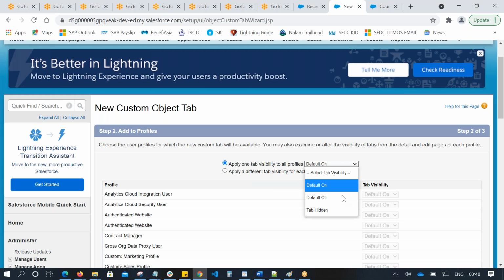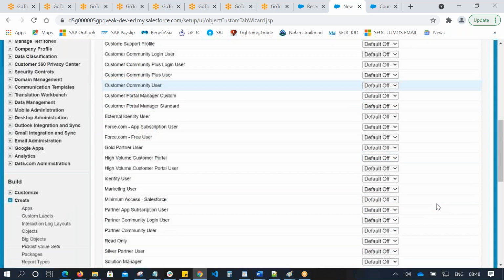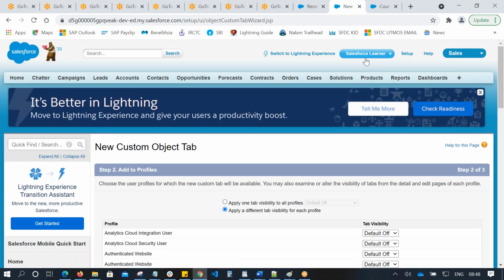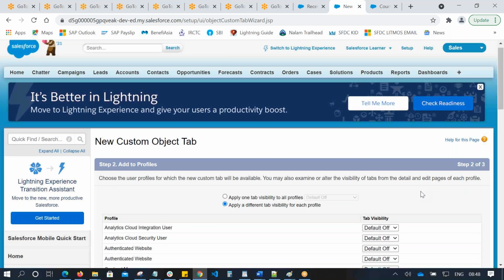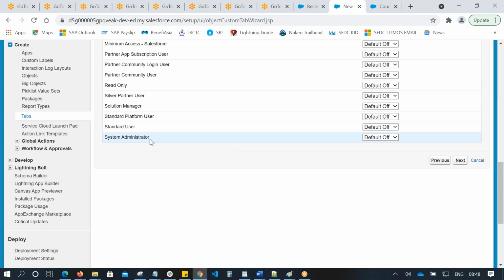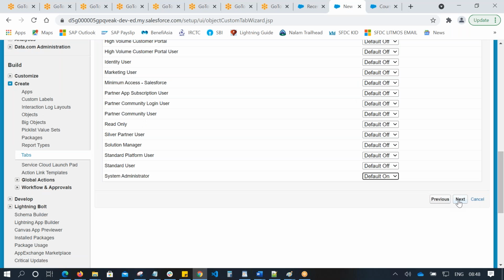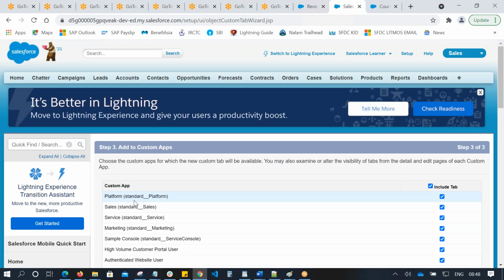Which users do you want to give access? By default it is off for all the users. Just enable it for only the administrator. The currently logged in user, this Salesforce learner, is an administrator, and I want to give access for this user only. Just enable it. For system administrator, let's make it default on. Just click on next.